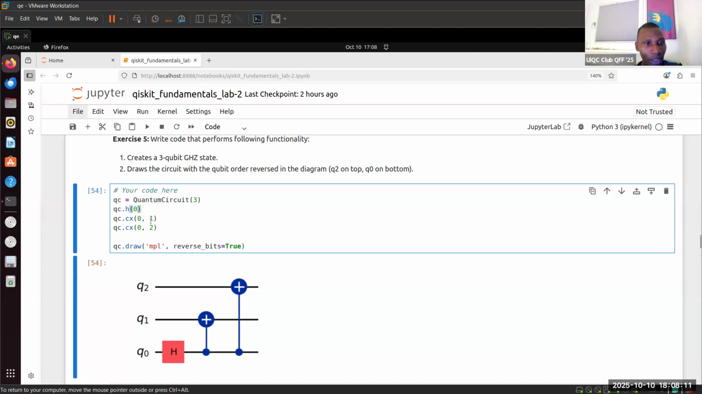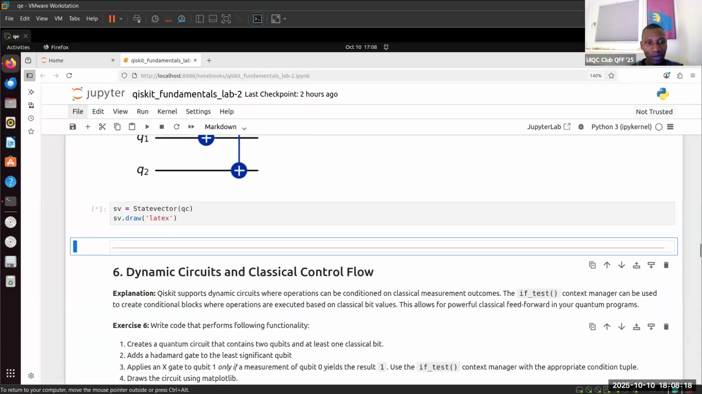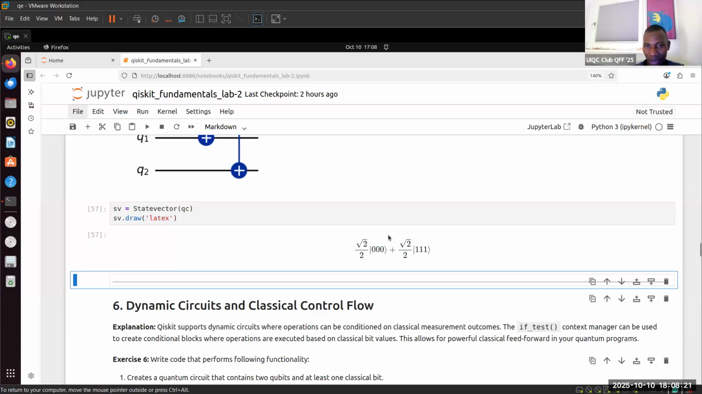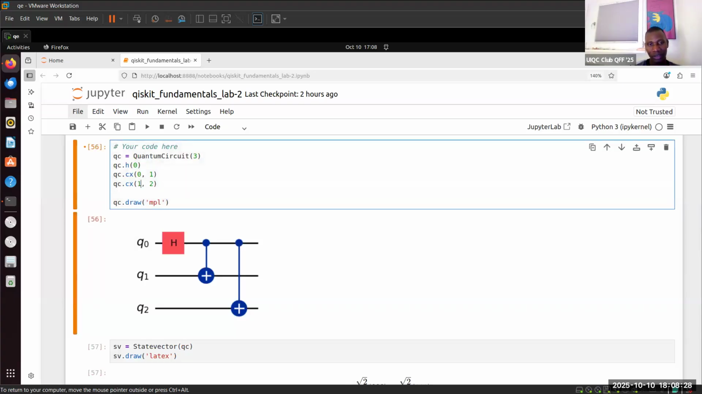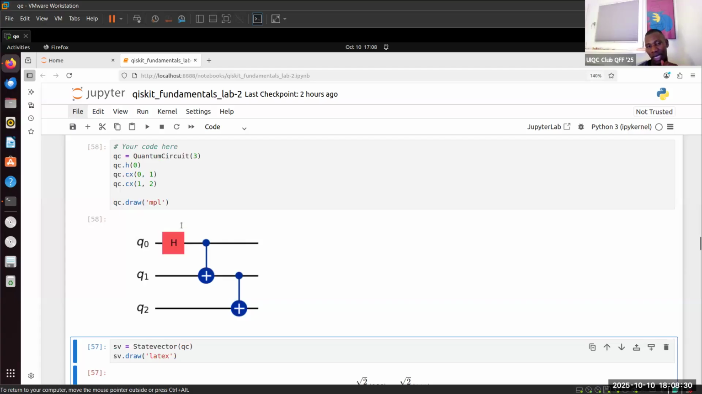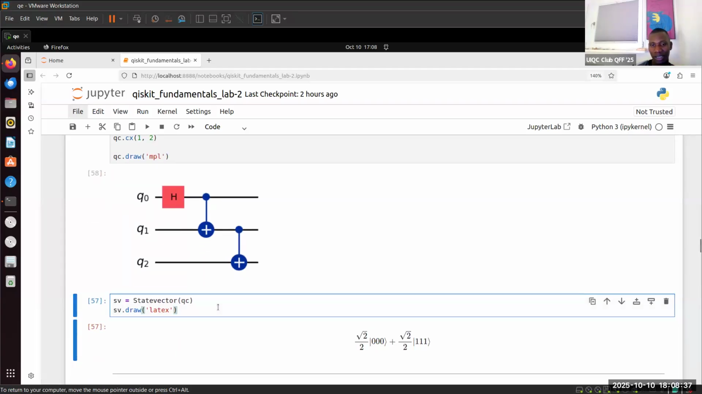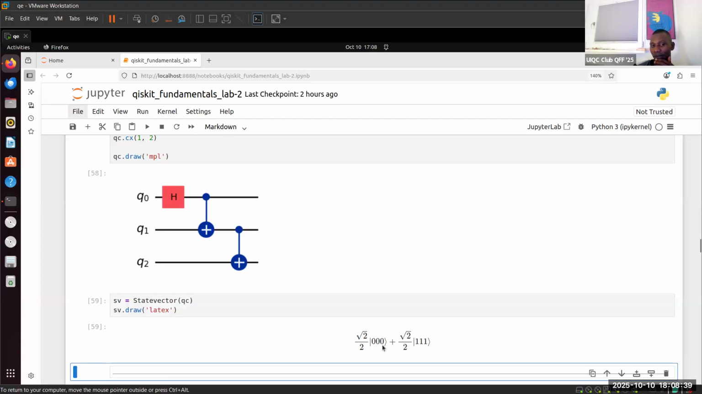Let me show something quickly here. I'm not reversing the bits, so I'm having the same thing, and I want to show that the state vector is the same. Now, what if I did not use the Hadamard up here? I use Q1 to control Q2, something like this. Look at what I have here. I already entangled Q0 with Q1, and I entangled Q1 with Q2. Do I still have the same state vector? As you can see, I have the same state vector.